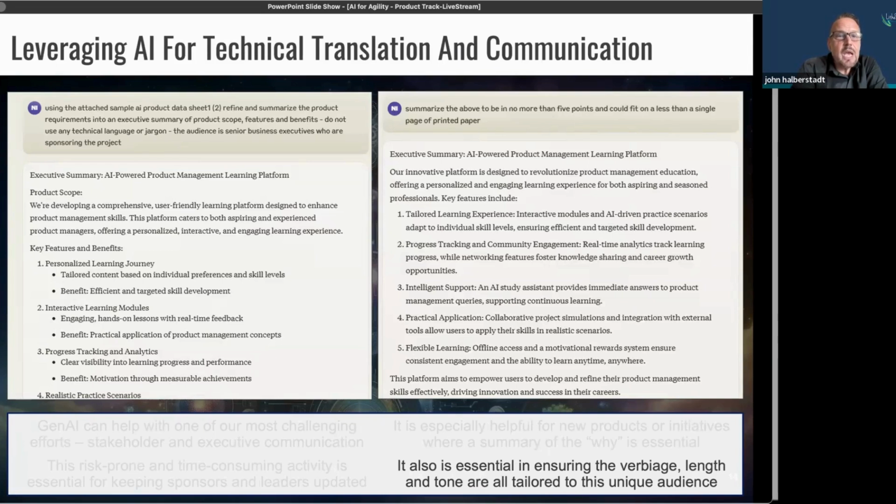So in this example, I had a product data sheet, and I asked that it be refined and summarize the requirements into an executive summary of scope, features, and benefit. And again, I was very specific, and this is another one of the things that if you're not using these tools today, or if you don't have prompts that are at least a few sentences, you probably want to take a look at that, because you want to specify with as much detail and context as possible to get the best quality outputs.